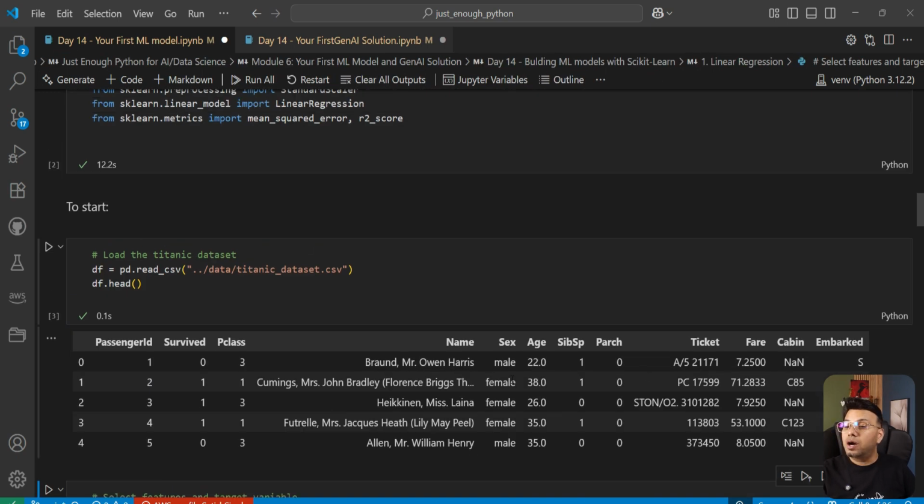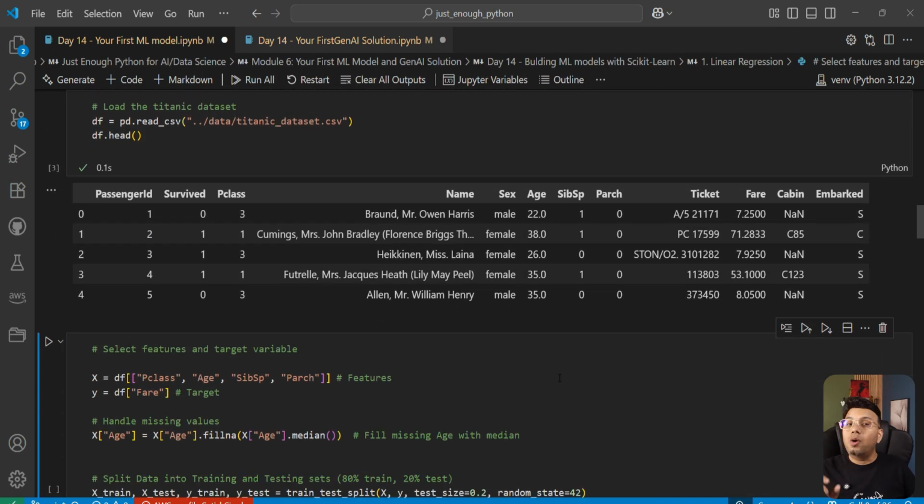So we have read our Titanic dataset. Our goal is to predict the fare based on passenger class, age, sibling, spouse, this column, and then parent, child, which is this column. So given these 4 columns, can we predict the fare? That is our goal using linear regression.